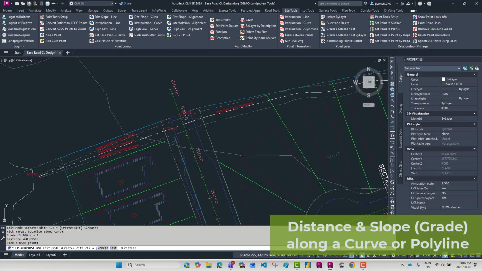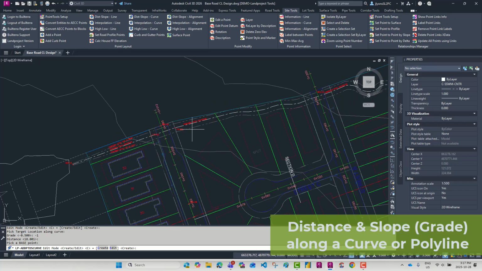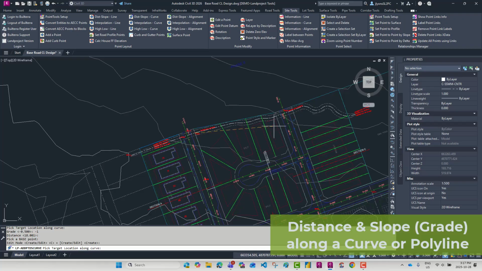The tool automatically calculates the distance along the polyline between the base point and the selected location, using that value as the default grading distance. You then define the grade to apply over that distance. Using the polyline base distance and the specified grade, the tool calculates the resulting elevation and inserts a new grading point at the selected location.